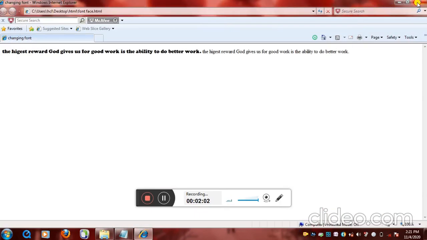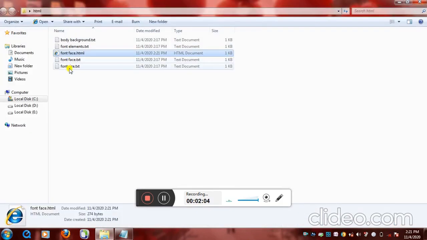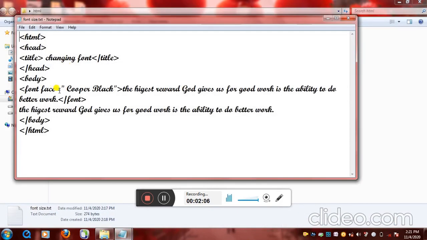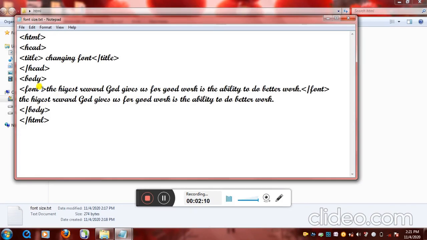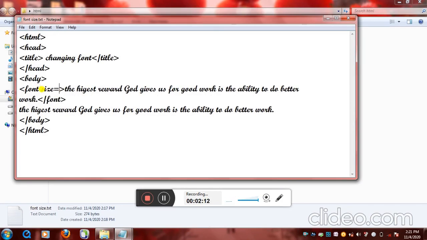Now next is font size. For font size I'm using another file, and here instead of font face what we have to write is font size equal to, then again we have to start double quotes. Here we have to remember one thing, we can specify a font size from 1 to 7. So we cannot go to 8. If we type 100, 200, it will remain as it is with the 7, because 7 is the largest font size and 1 is the smallest font size.